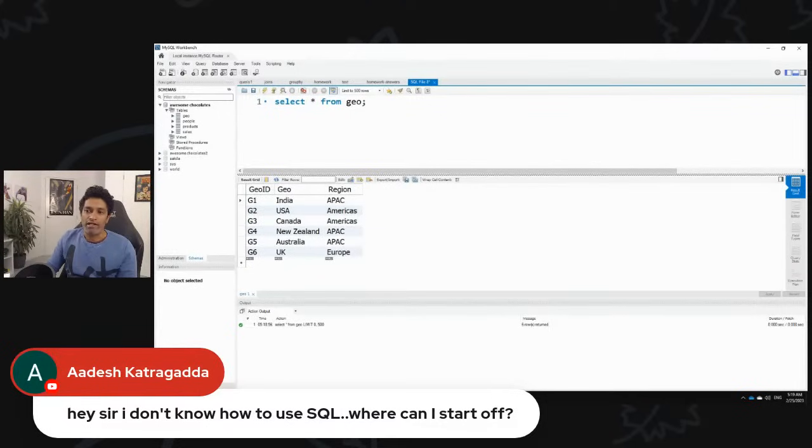So we have got ID, geography, and then the region. So India, USA, Canada, New Zealand, Australia, UK. Those are the 6 countries to which we ship our chocolate. They are categorized into these regions, and those are the codes.